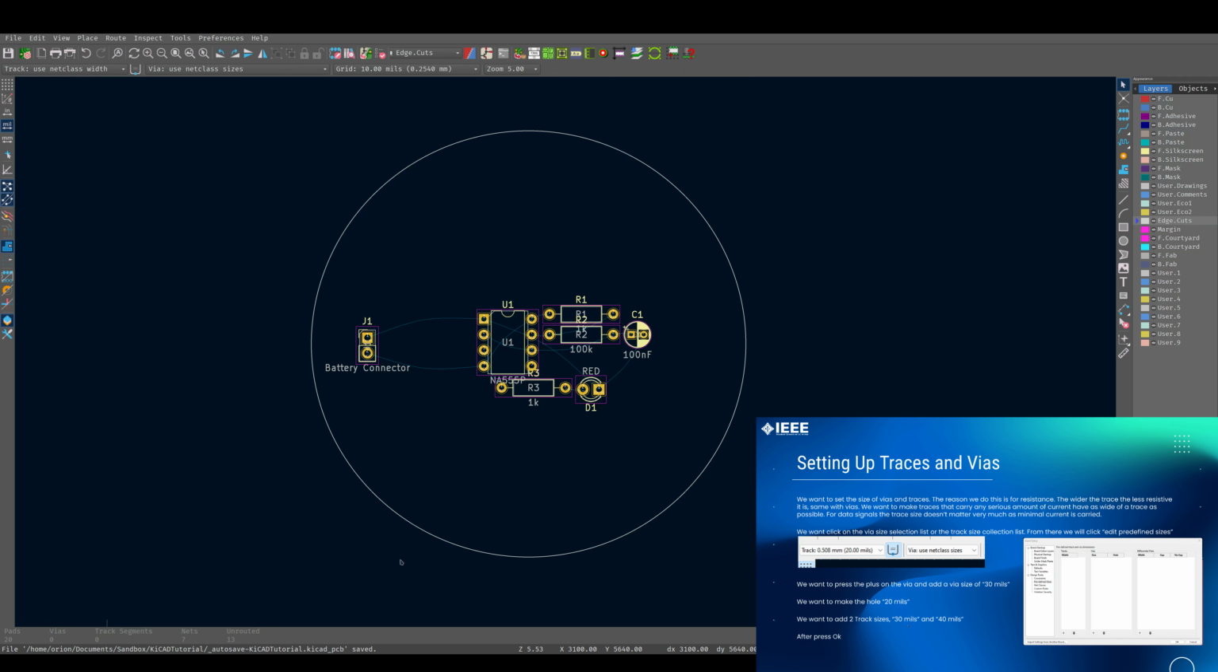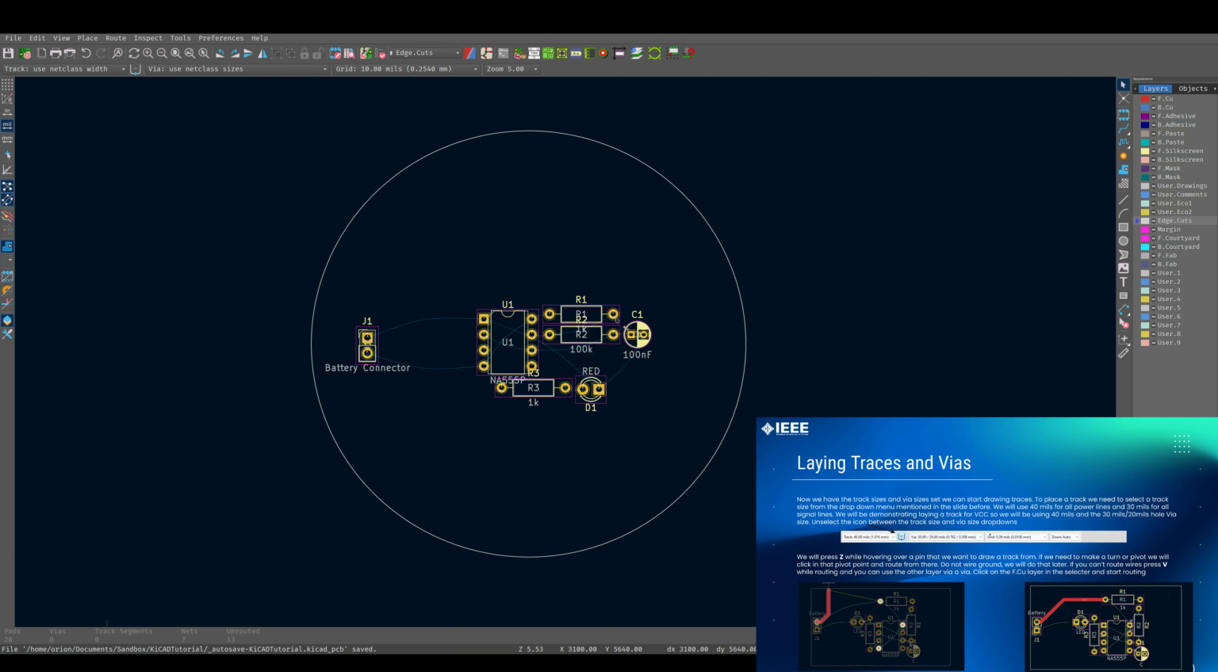Now we want to actually start laying tracks. I set this up here on the slides, but the next step will be actually laying tracks. So what I'm going to do is select my 40 mil trace. I do that by going over to the sidebar here, track, and then 40 mils. Select that. Make sure this little thing here is clicked off.